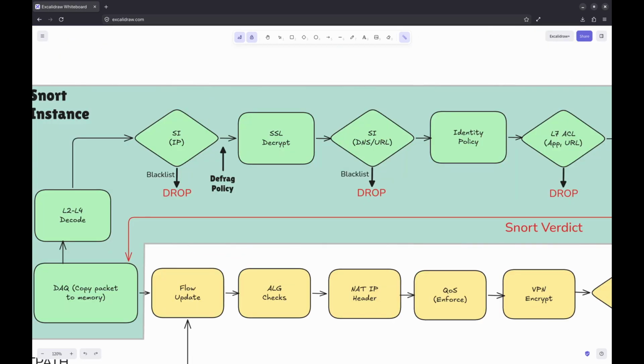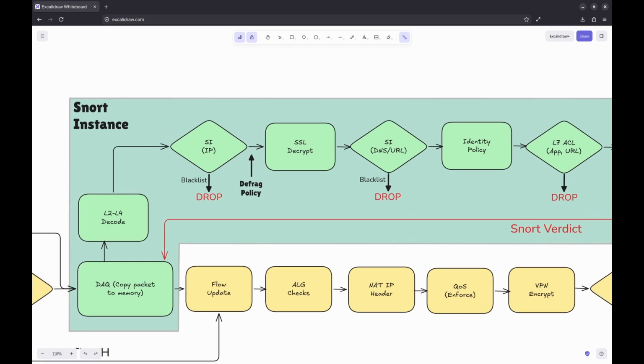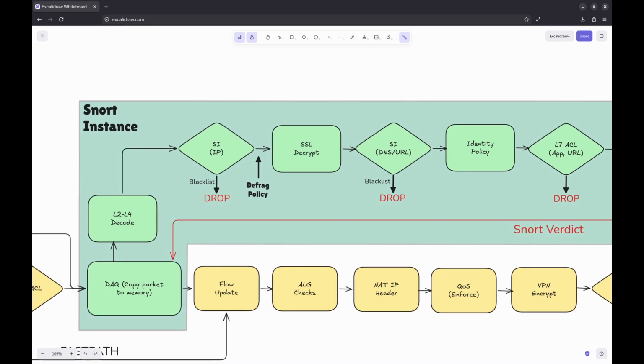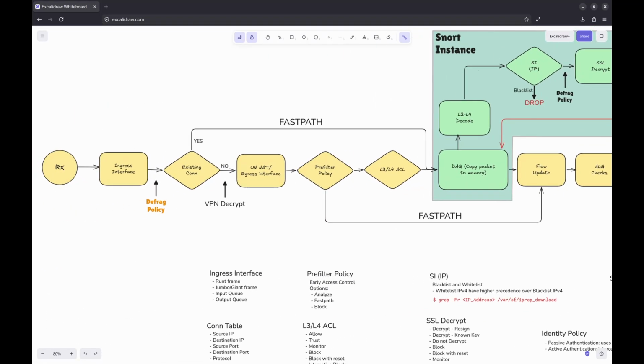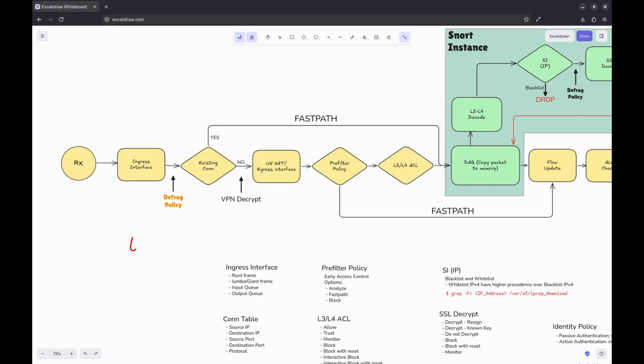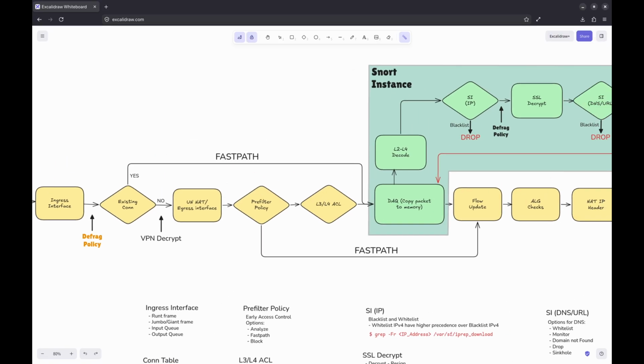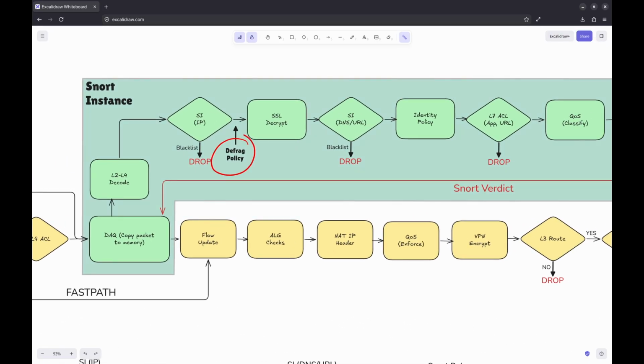Suppose our IP is clean and passes this check, then our packet moves towards the SSL group. Here we again see the defrag policy. Let's understand why this defrag policy comes. The earlier defrag policy that we have seen works on layer 3, which reassembles multiple fragments and compares them to the existing connection table to understand these parameters. But this defrag policy in the Snort engine happens at layer 7, which means the TLS records get assembled here at the application layer and then handed to the SSL decrypt.